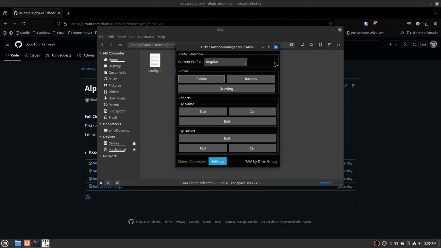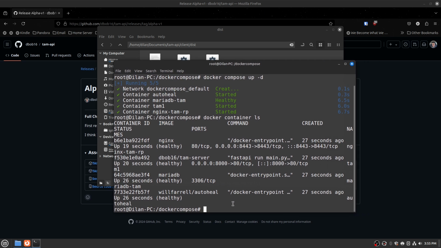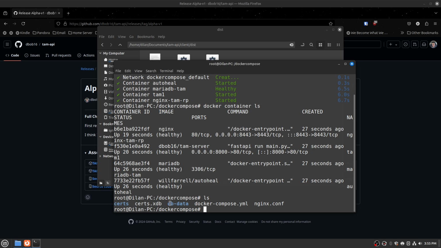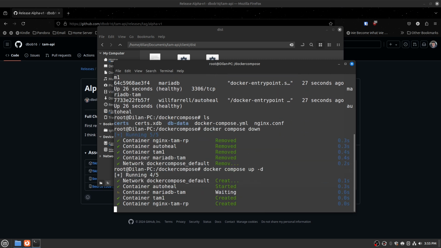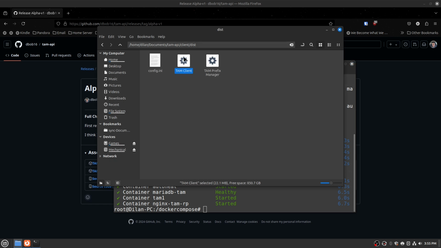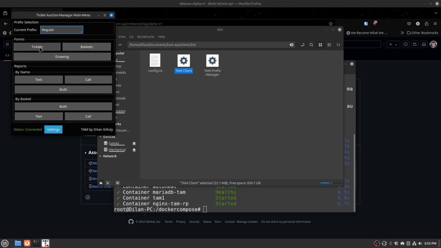And just bring some sample data in. One thing too is I did include in the Docker Compose file that it will keep everything in this DB data folder, so you shouldn't lose anything. So I'll do docker compose down, and it's essentially removing all the containers. And I'll do another docker compose up -d. And you can see that when I open the client again, it connects. And all the data is still there.